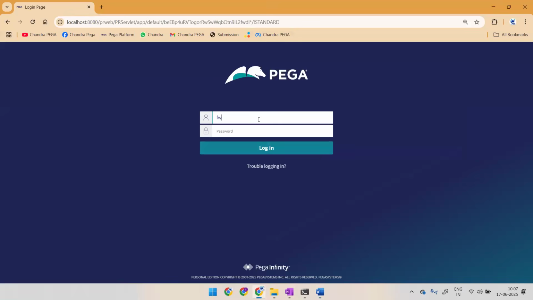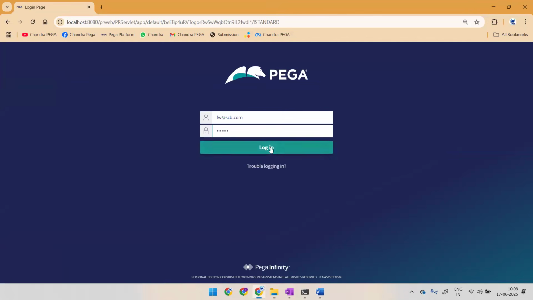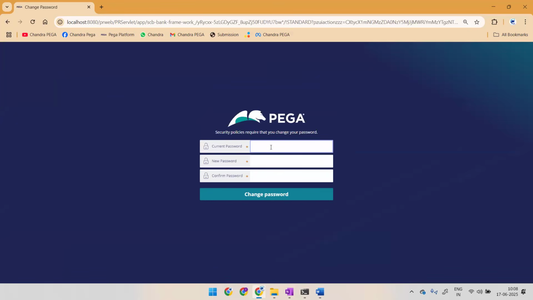That is fw@scb.com and scb@123. So now if I click on login, it validates whether both are correct or not. Then it is taking me to the change password screen. So will it take me to change password every time? No, right? Only for the first time.